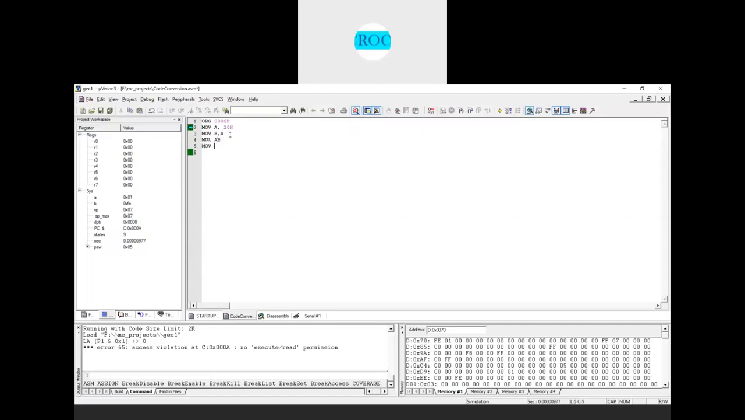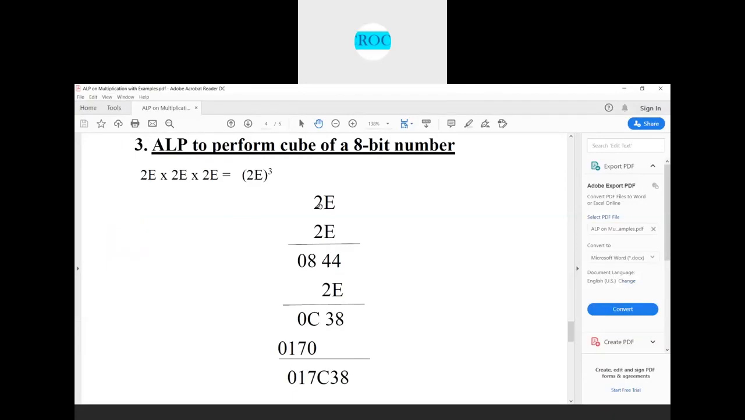Next, move R3 comma A, move R2 comma B here. Now what I've done is, this 2E I moved into accumulator. This 2E is also copied into the B register. Now I'll perform multiplication AB. When I perform multiplication of AB, 2E is multiplied by 2E. What we get? 0844. 44 will be stored in A register and 08 will be stored in B register.